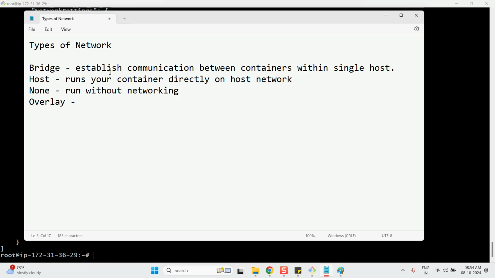At that time, this overlay will come. It establishes communication between containers not within a single host, but multiple hosts. In an office, we don't have one server, right? We have hundreds of servers. Maybe let's say, as an example, we have two servers, and obviously containers are running in those two servers. I want to communicate between those two, so at that time we use this overlay network.